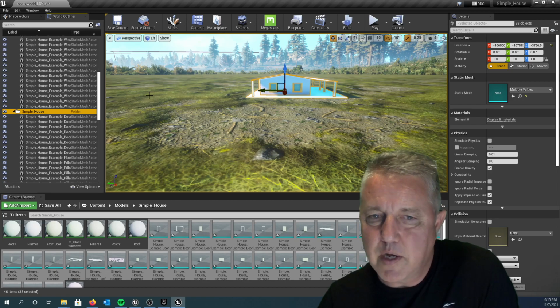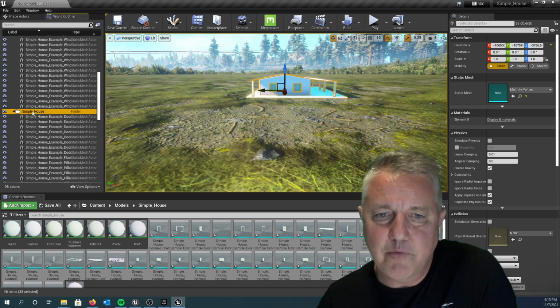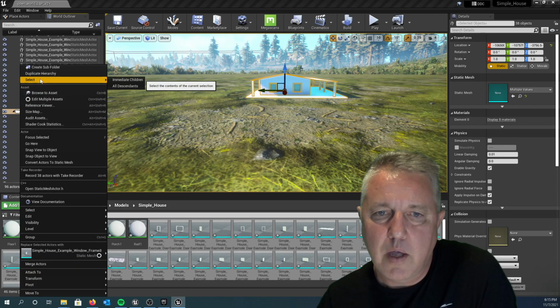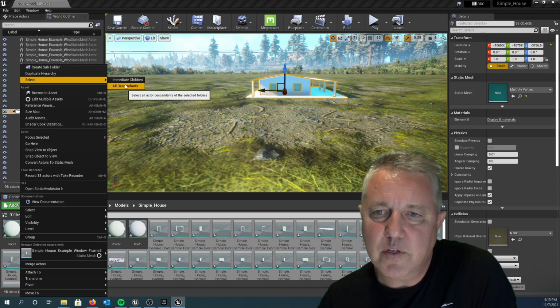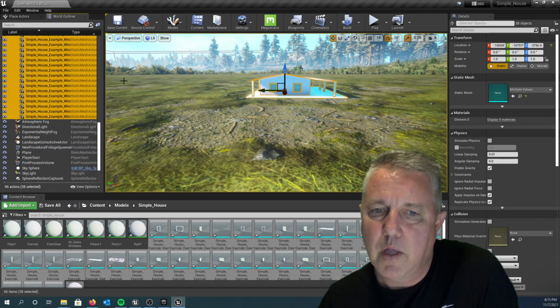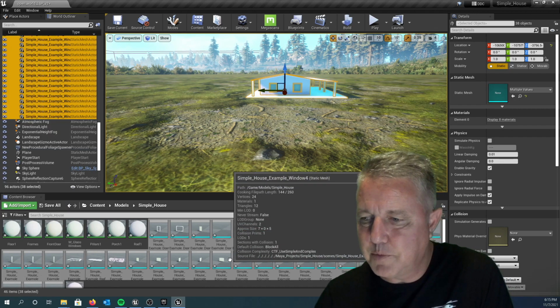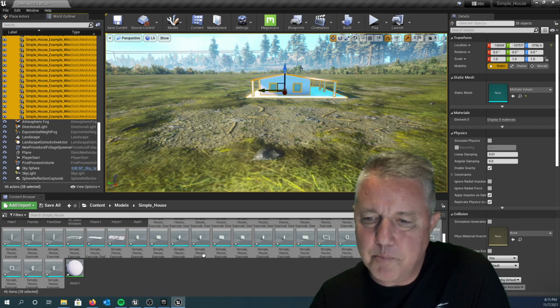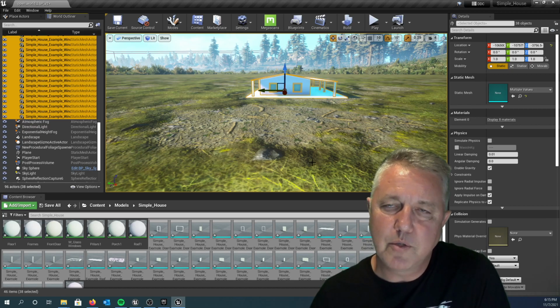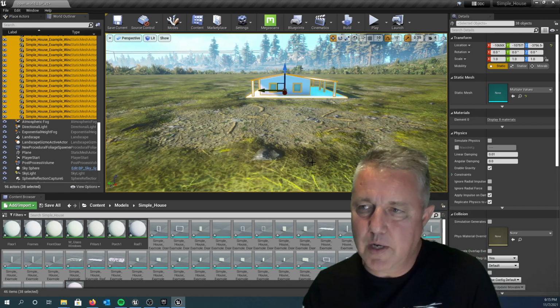All right, with that done, I can right-click on this upper folder, the Simple House folder, go to Select, and I can select all descendants or immediate children. I'm going to select immediate children. The reason I choose immediate children is because there are some subcomponents of these components that, if you don't do it this way, when you go to scale, you're going to end up breaking the model.